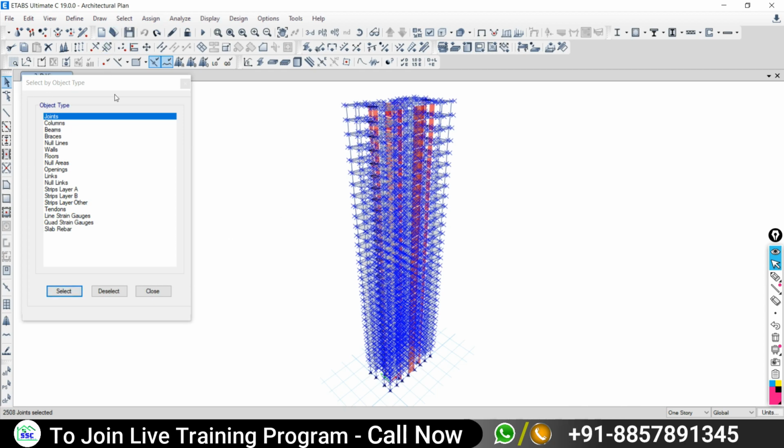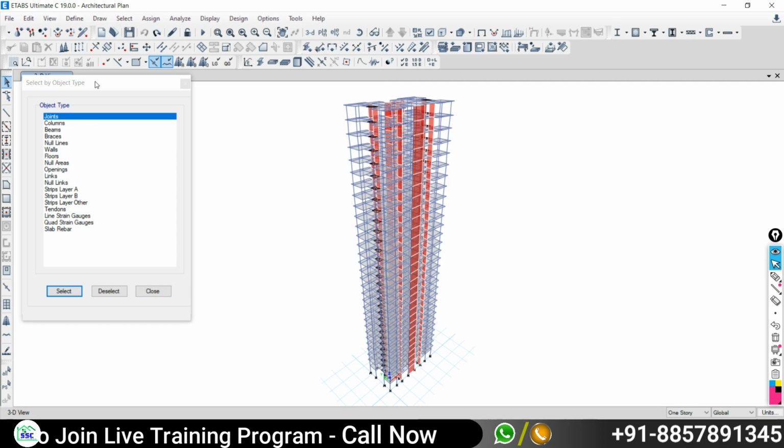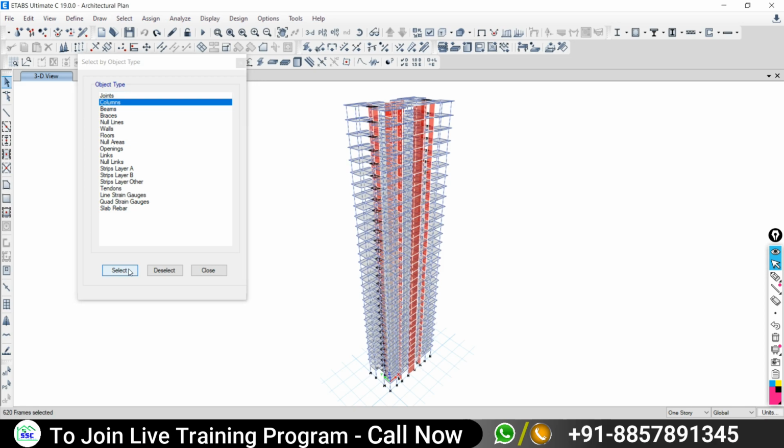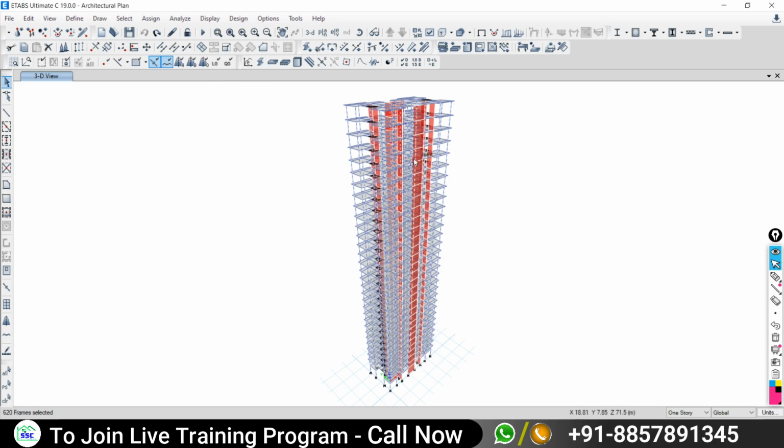My intention is not actually this. My intention is to select all the columns. So just click over the columns and say select, so that in one go from base to top all the columns have been selected. How many columns are there? 620 columns are there actually. Once you succeed in selecting all the columns, now I have to deselect all these columns in one go. So come here and just say clear.